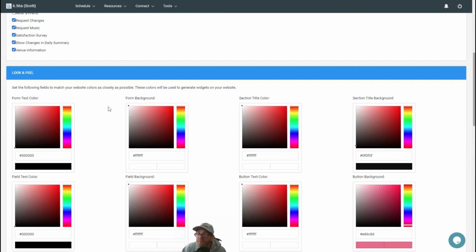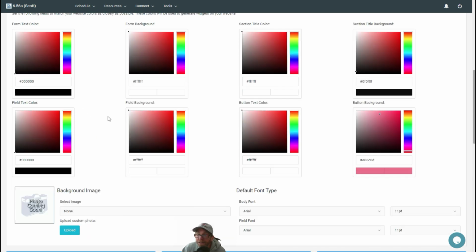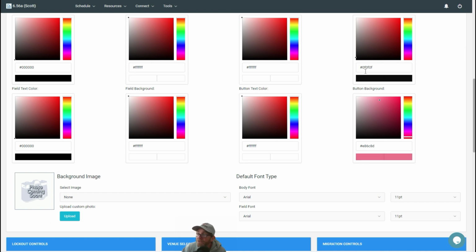And this is where you're going to be changing colors so that Gigbuilder more represents the website in which it's being on. So you can set up different colors. These are the defaults. So just got some black, white, and maybe a pink little button. You can go through and change each of these. Field backgrounds, field foregrounds, or field text color, button text color. I got white on pink right here.